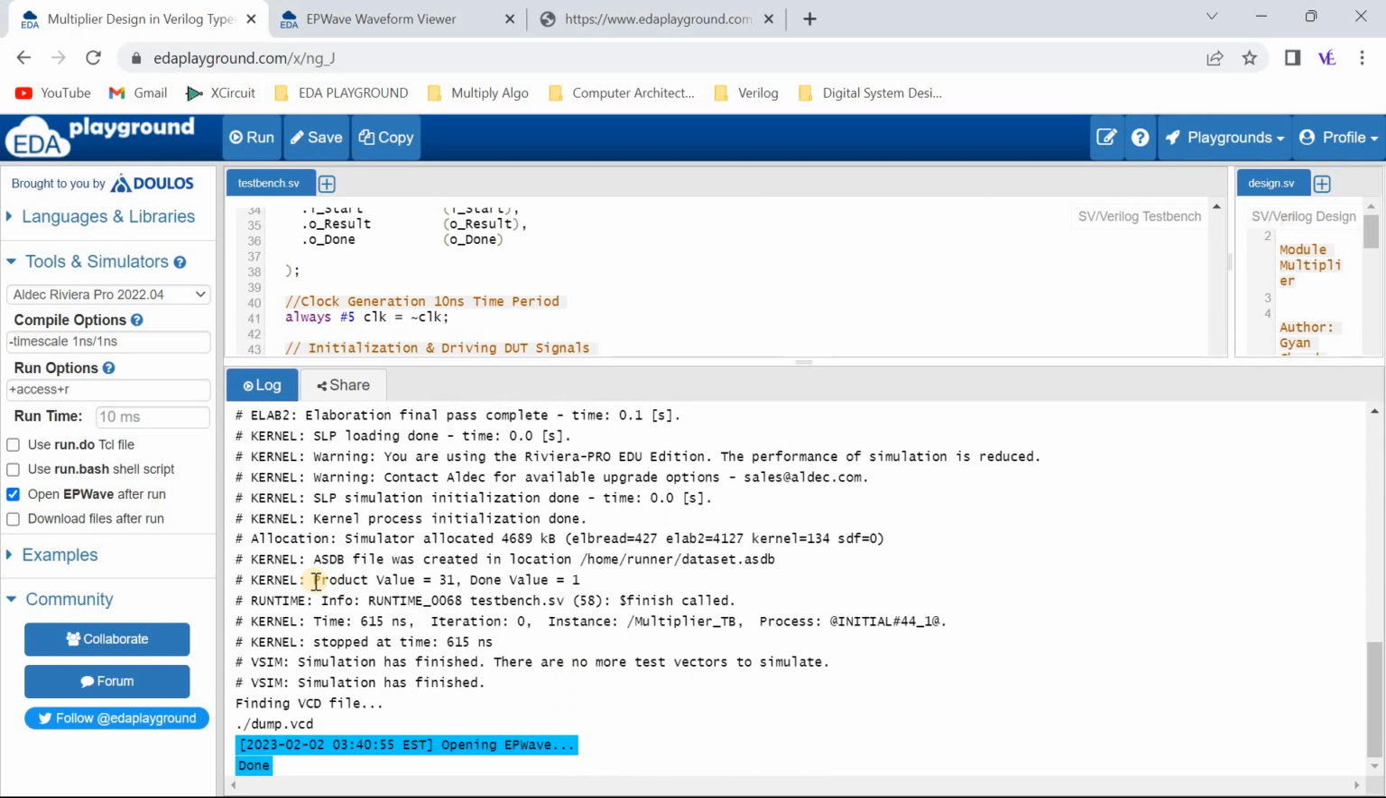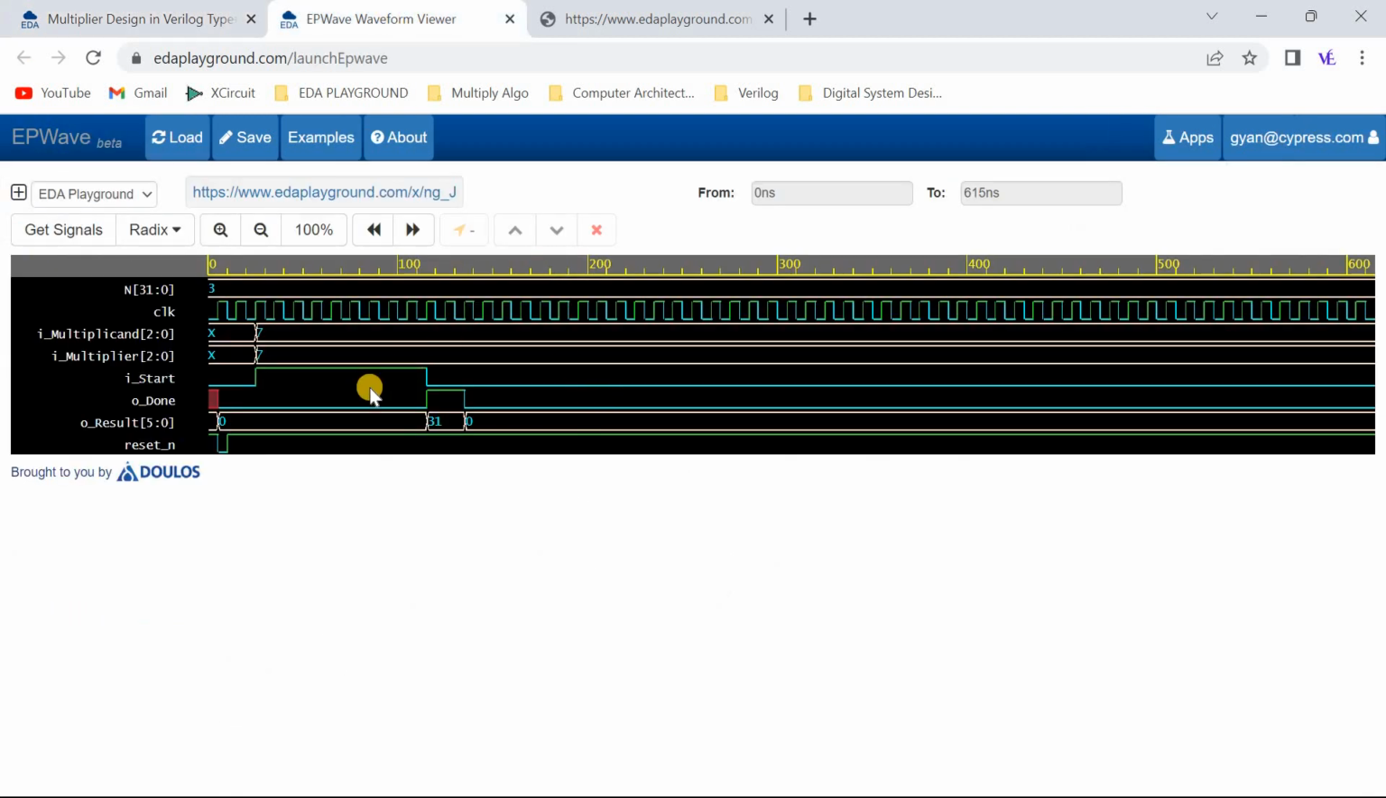So you can see here that it has displayed the product value as 31, which is nothing but 49 in decimal, and done value is 1. So once the done value is 1, that means our result is ready, and when we read that port, it is giving us a value of 31. That means this multiplication is correct. So now let's see through the waveforms.